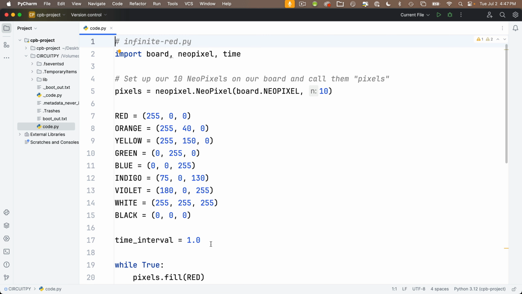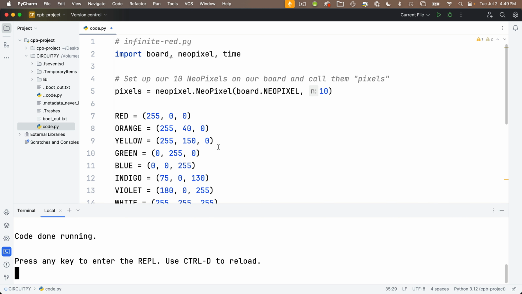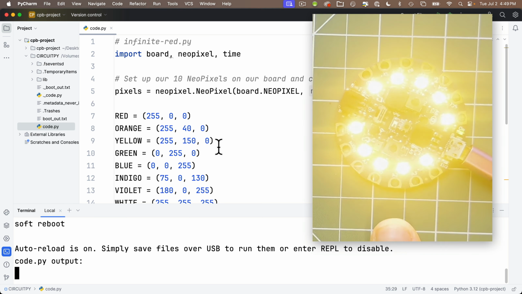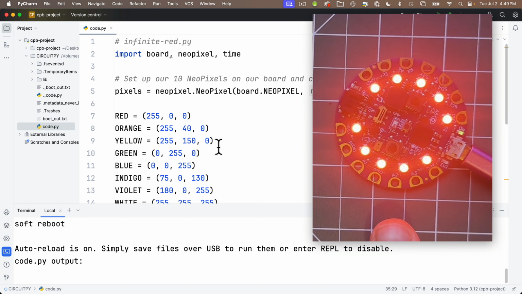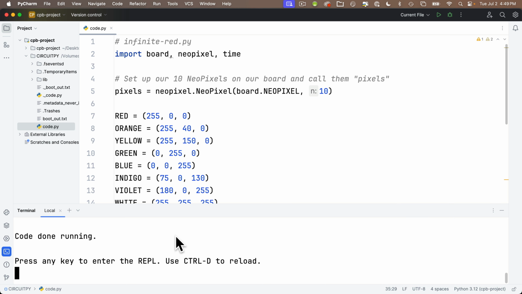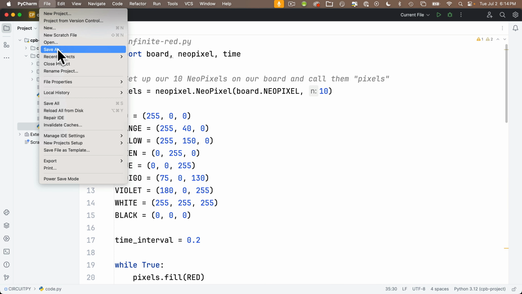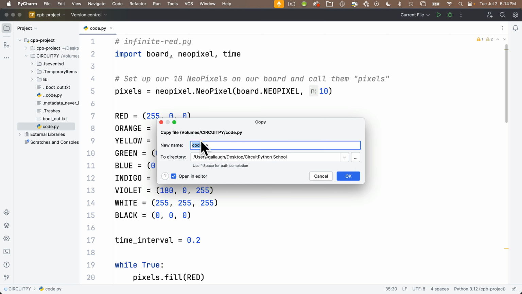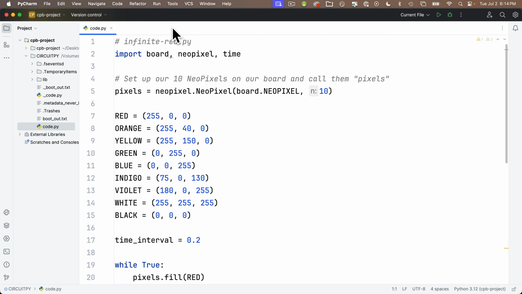And one more thing I wanted to do, let's change the time interval to 0.2, so it only flashes for 0.2 of a second. Then we can open the terminal. Thonny is already running. We'll save. Sometimes it takes as many as 5 seconds before the code starts running, but there it is, it's cooking. Look at that, we've got the rainbow flashing over and over and over again. It'll do this infinitely, 0.2 of a second for each color, until we tap Control-C. Or, of course, if we were to cut the power to our board. Make sure you save this to your CircuitPython school folder as infinite-roy-g-biv.py.